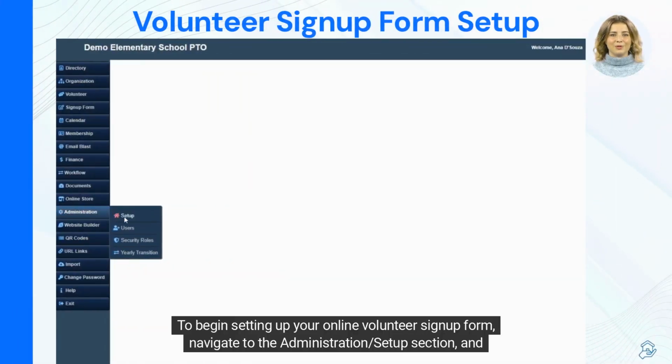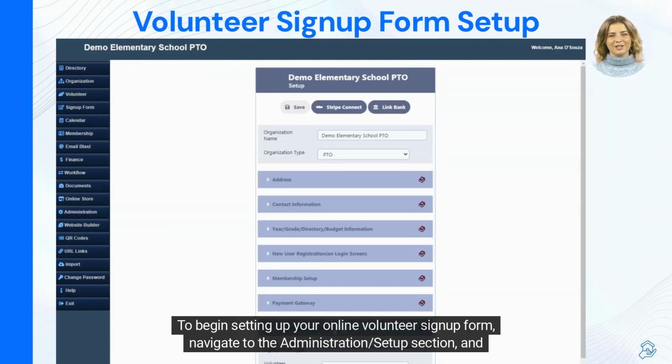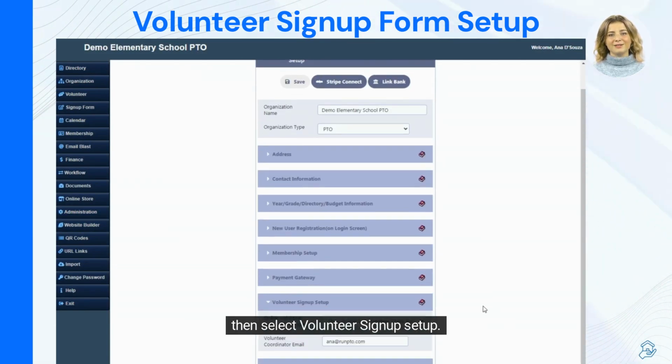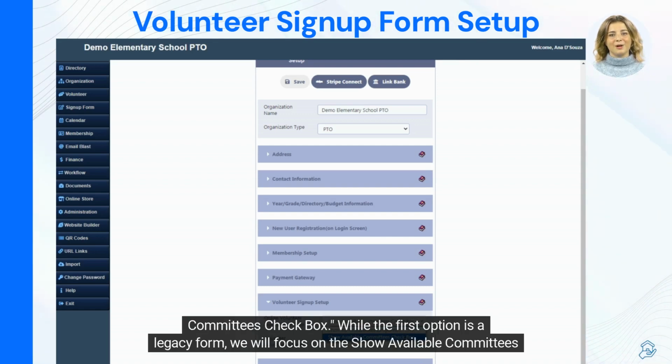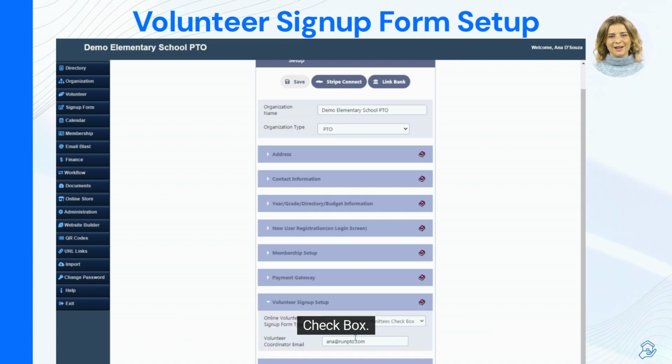To begin setting up your online volunteer sign-up form, navigate to the Administration/Setup section and then select Volunteer Sign-up Setup. RunPTO provides two options for creating the form: Show All Committees drop-down and Show Available Committees checkbox. While the first option is a legacy form, we will focus on the Show Available Committees checkbox.